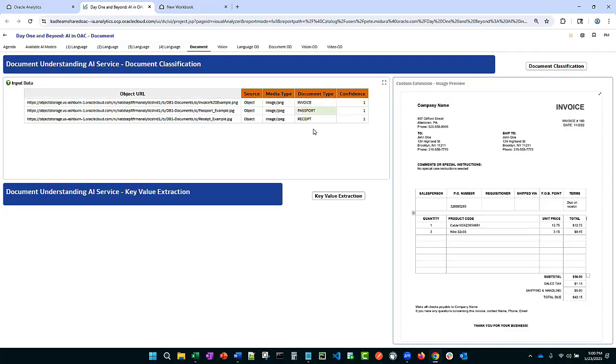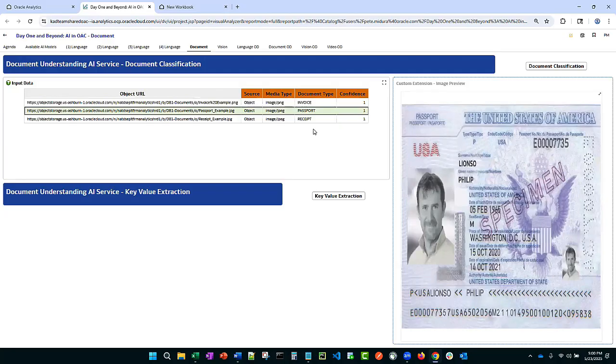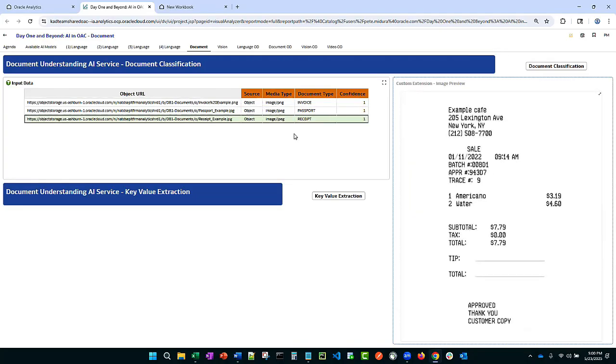I'm going to go look at the next one. All right, so this one happened to be a passport, right? So the system or the AI model identified this as a passport. And it identified this one as a receipt. Pretty straightforward there. So that's the first one, document classification. And these are the types of results you're going to get back. It's going to give you back a document type, or potentially unknown if it can't figure it out.